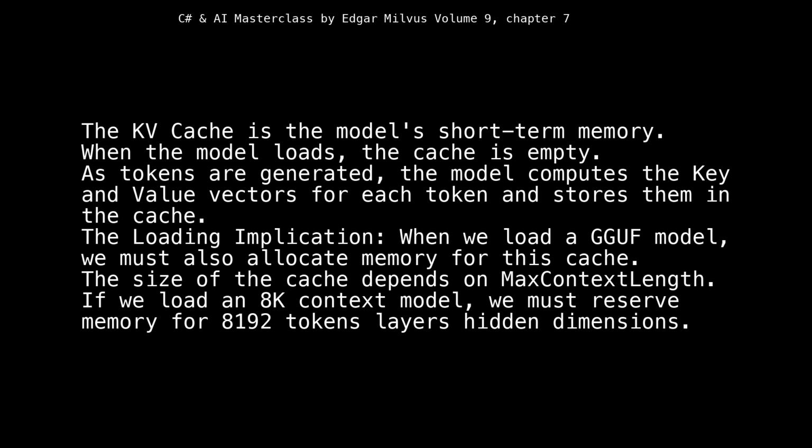When the model loads, the cache is empty. As tokens are generated, the model computes the key and value vectors for each token and stores them in the cache. The loading implication: when we load a GGUF model, we must also allocate memory for this cache. The size of the cache depends on max context length. If we load an 8K context model, we must reserve memory for 8,192 tokens times layers times hidden dimensions.